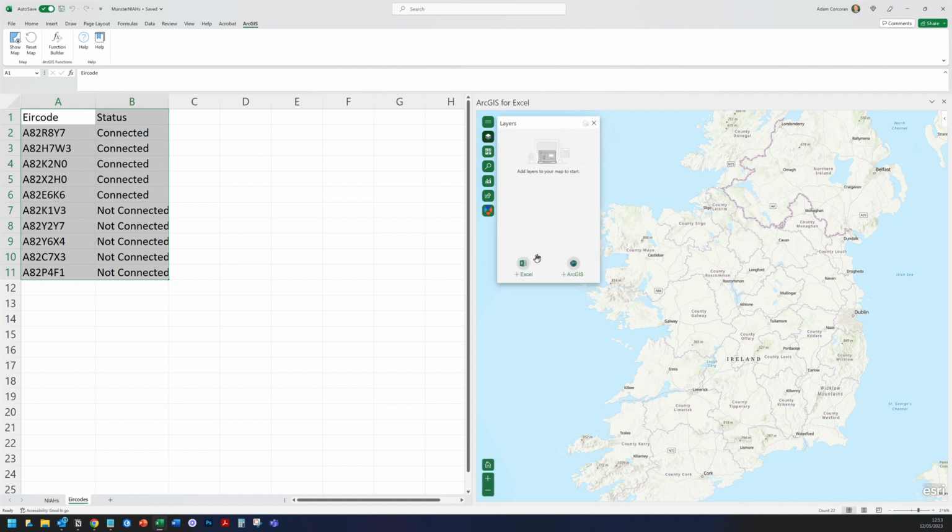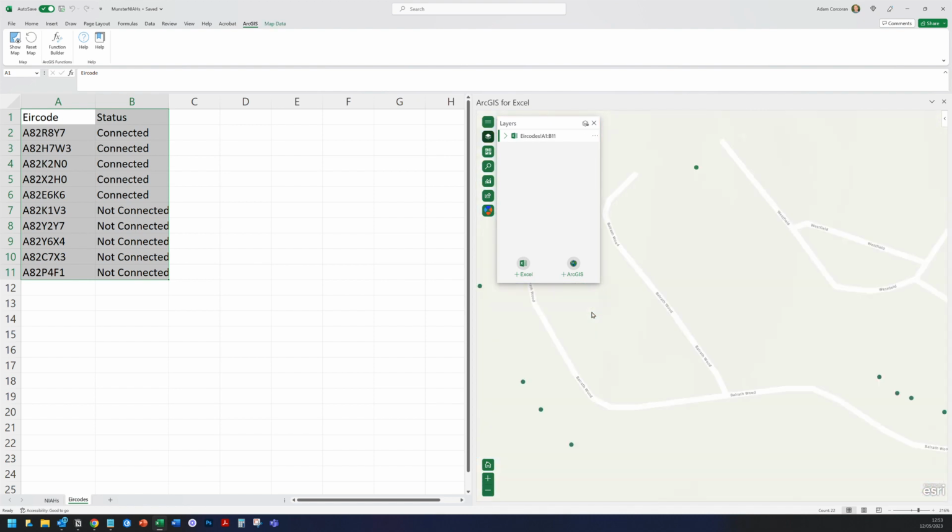I go into layers, Excel, my location type is address, and I can use the Esri ArcGIS World Geocoding Service. And I can say, oh, my address is in multiple columns, which you can specify them all, or you can say, in my case, it's just postcodes, and I can say address equals Eircode, and just add to map. And again, there we go, fully interactive.